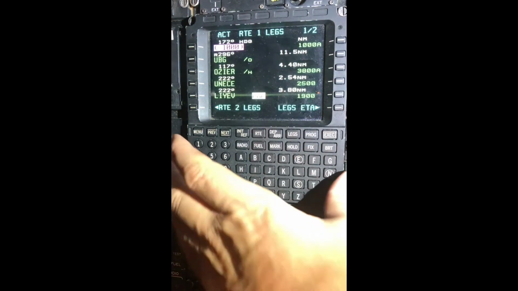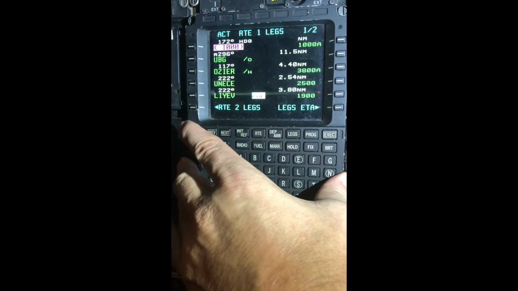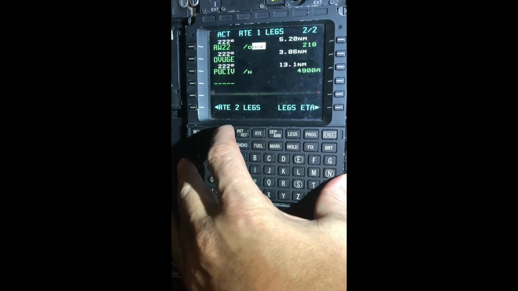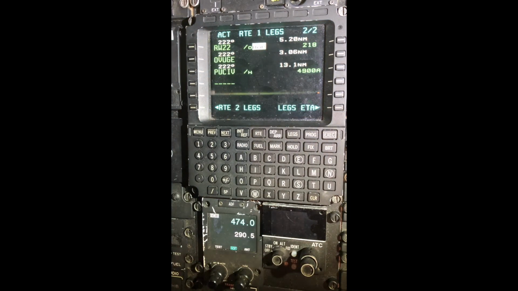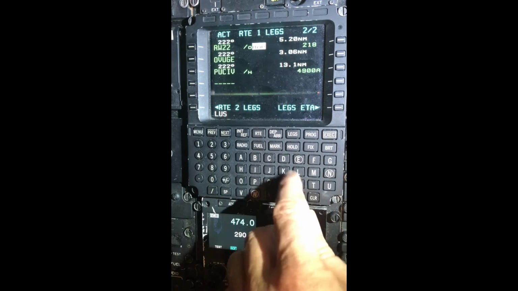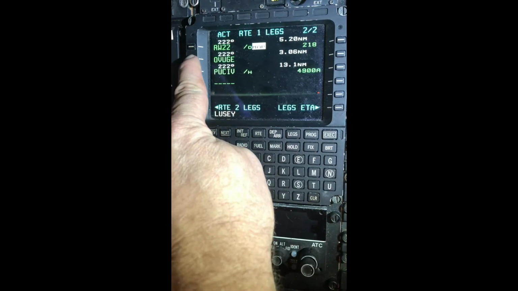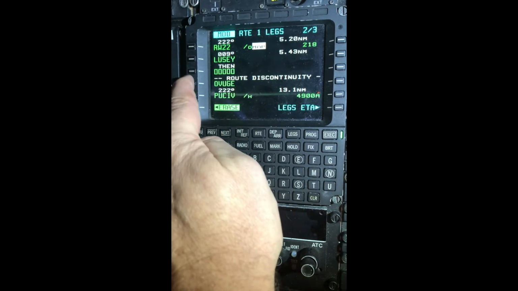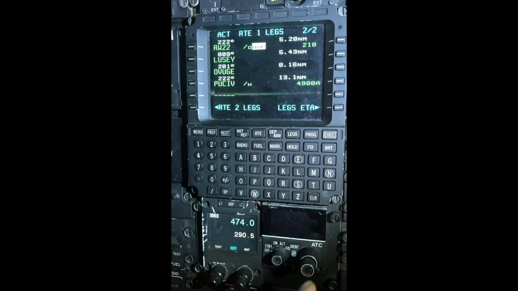And one of the things we can do is we know that this mirrors the approach basically, right to the missed approach point, and from then on it does not. So we know that after the runway we want to go to Lucy, L-U-S-E-Y. So in this scratch pad I'm going to type in L-U-S-E-Y, and I'm going to put that right over the top of UVA there, and it's going to add it after the runway. Now to get rid of the discontinuity, I'm going to go there and there, execute.